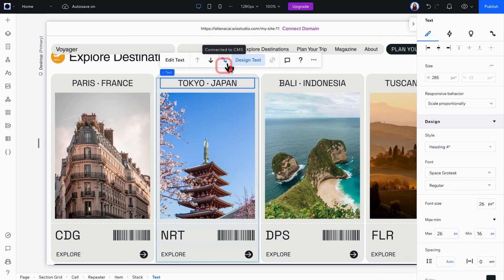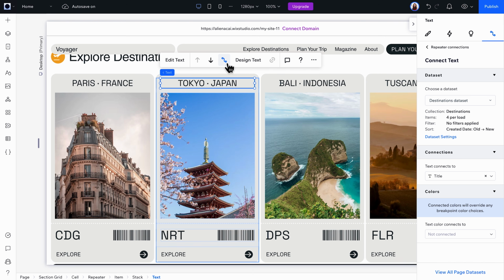Instead, you will see a blue icon that says Connected to CMS. That means this content is connected to a CMS collection. So here's the correct answer. On this page, only the Export Destinations section and the Testimonials section are connected to CMS collections. Did you get it right?